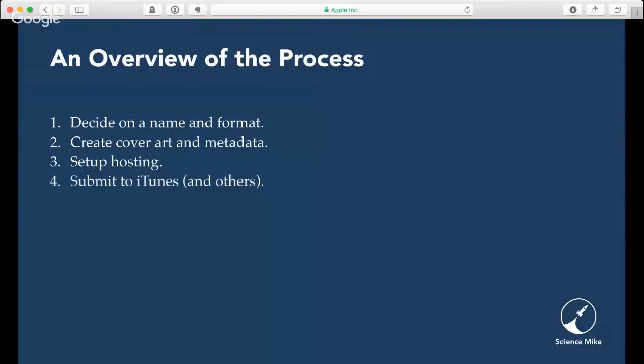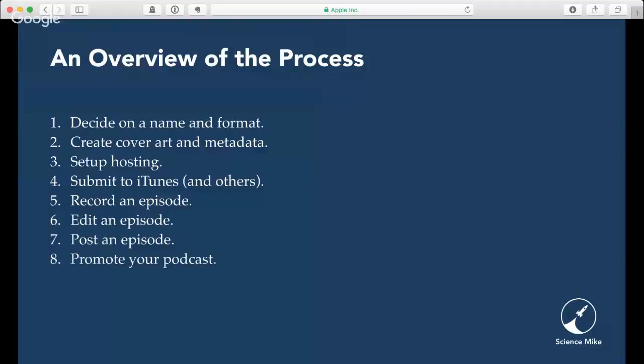You've got to submit your podcast to iTunes and other listing and podcast curating services. You'll need to record an episode, edit that episode, post it online, promote it, and that's key. You want to check your analytics to see how the show is doing, and then go back to step 5 and repeat over and over and over. I really want to emphasize that creating a podcast is a significant time commitment.